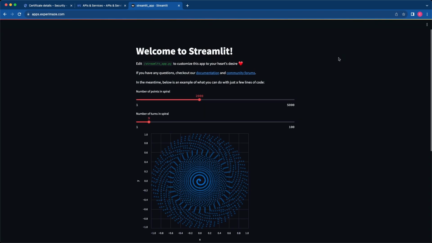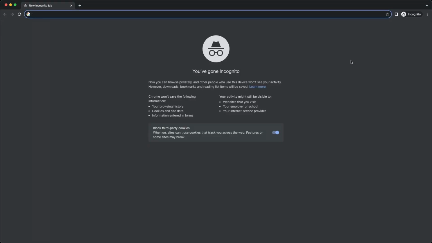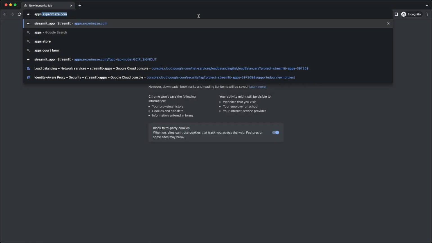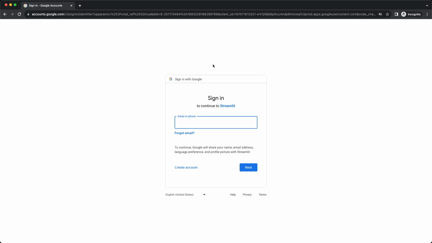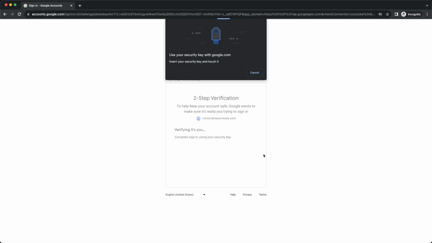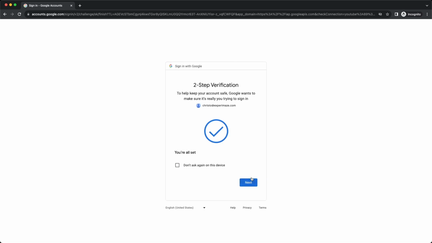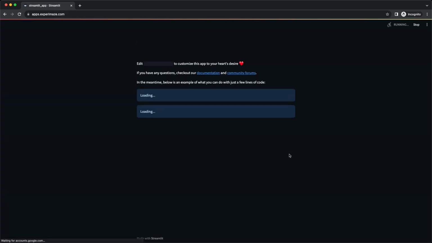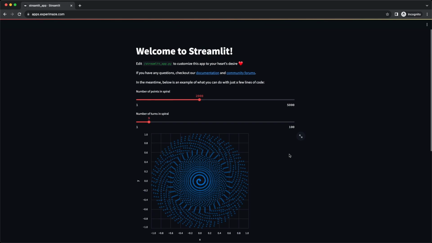If I was now to go and do this with an incognito window, so a user that's not yet signed in, we can actually have a look and see what that's going to do for us. So if we go there, you'll see that we actually get challenged. And when I'm logging in here, let's see what that will do. Using two-factor authentication, and only after you've successfully logged in do you have access to the Streamlit application.